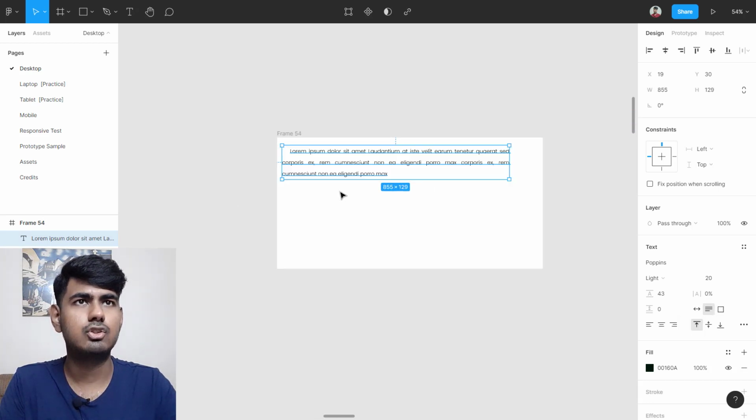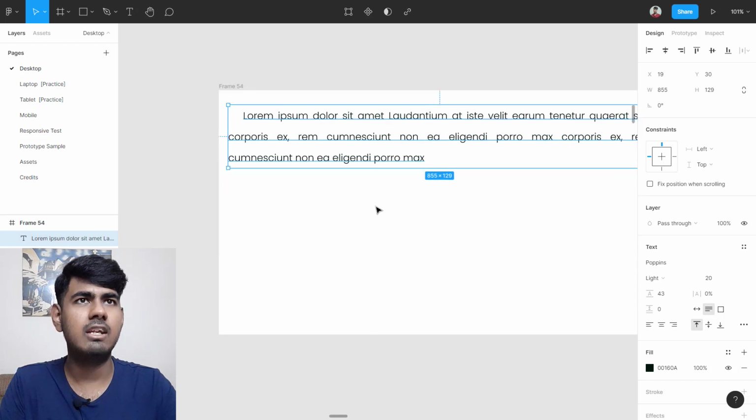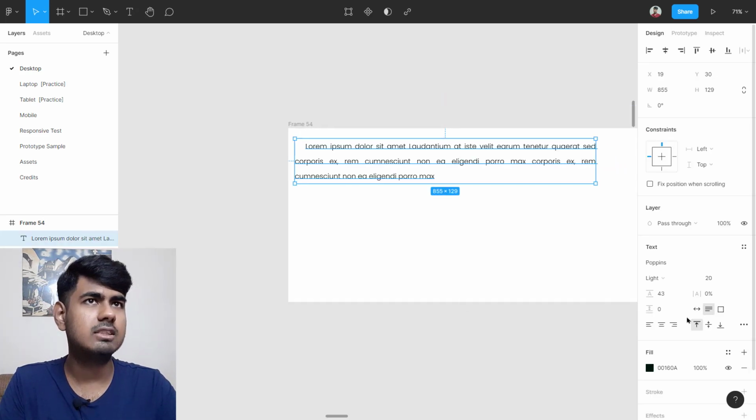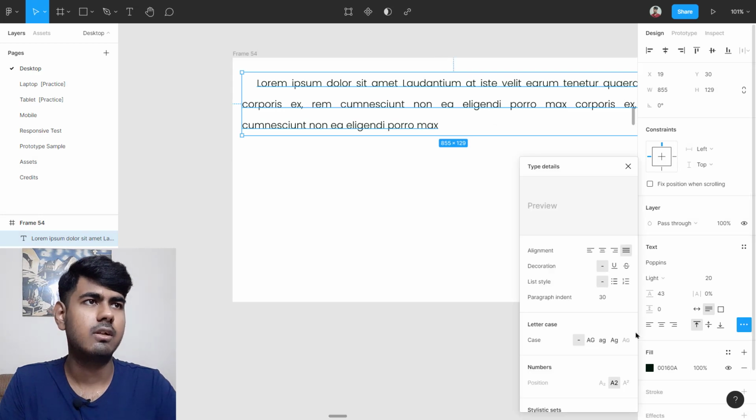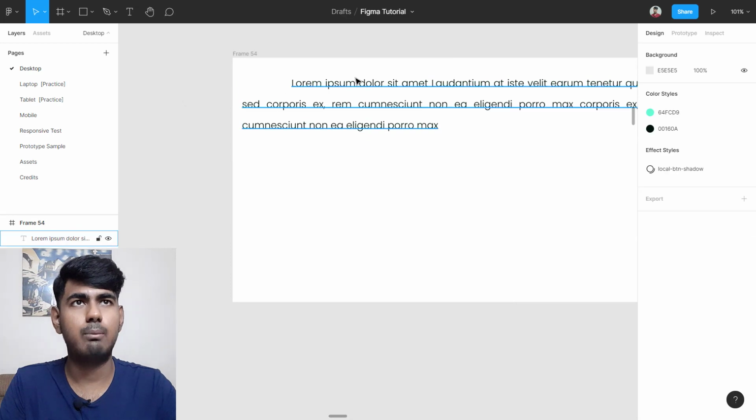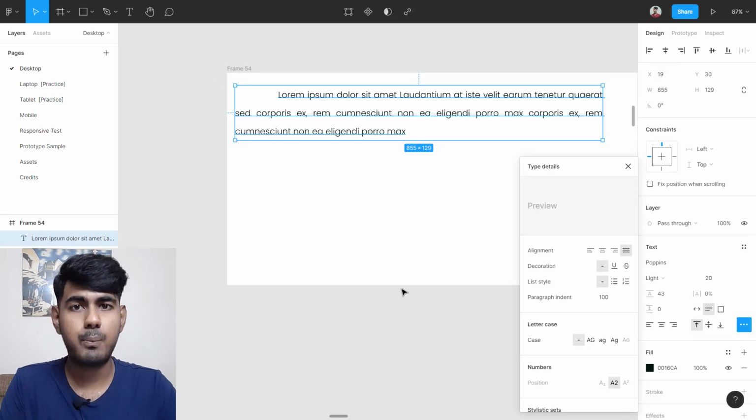Now it looks good. Now look, I have some paragraph indentation at the very first of the text. We have 30 pixels of gap over here. If you want to increase the gap, let's say 100. Let's go for 100, like this. There we go. We have 100 pixels of gap over here. Let's look at more options that we have.